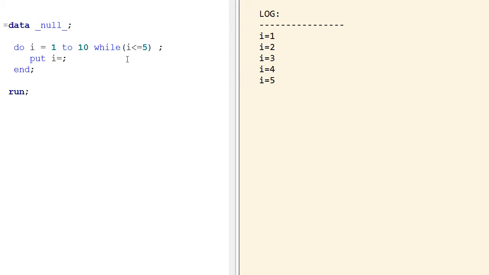As you can see in the log, even though the range was from 1 to 10, it only executed the statements if this condition was true. By the time it was false, SAS didn't execute the statements that we had in the loop.